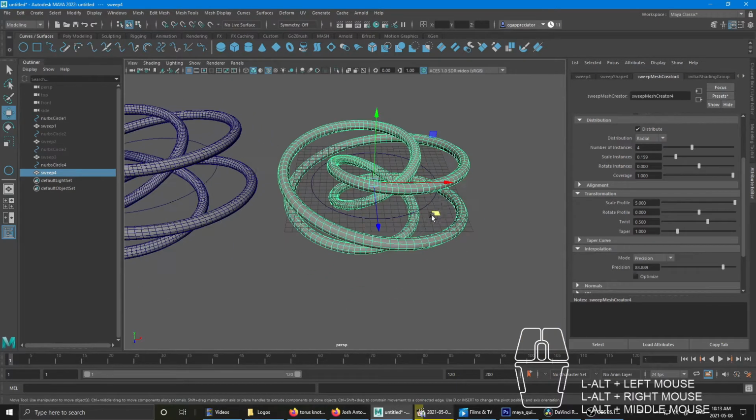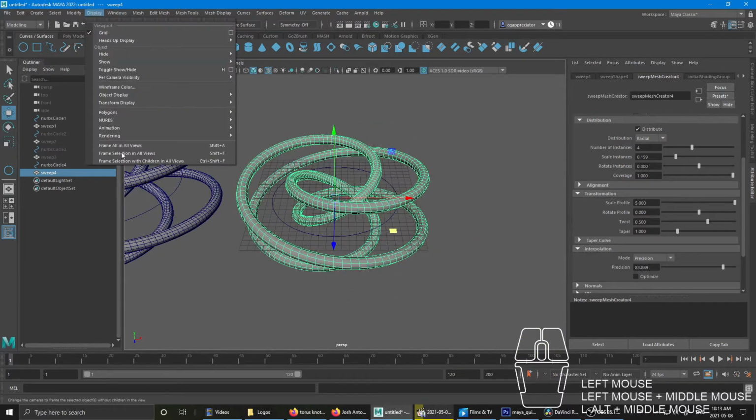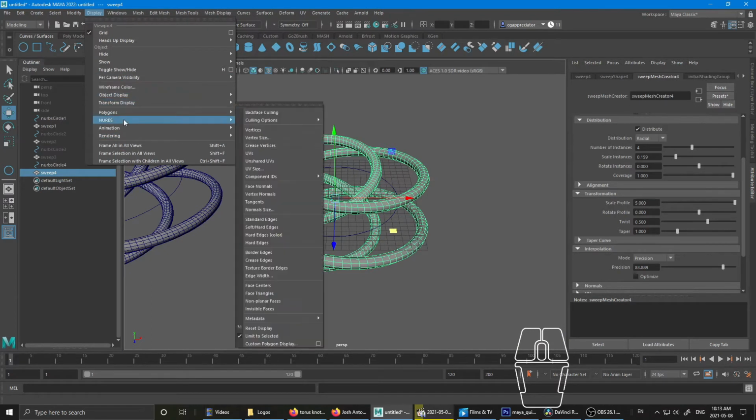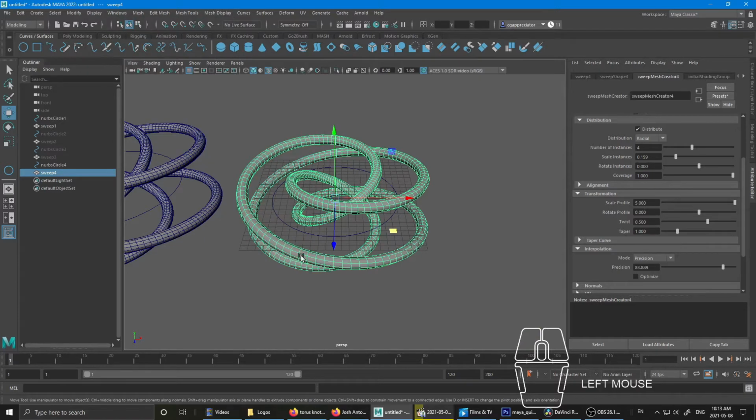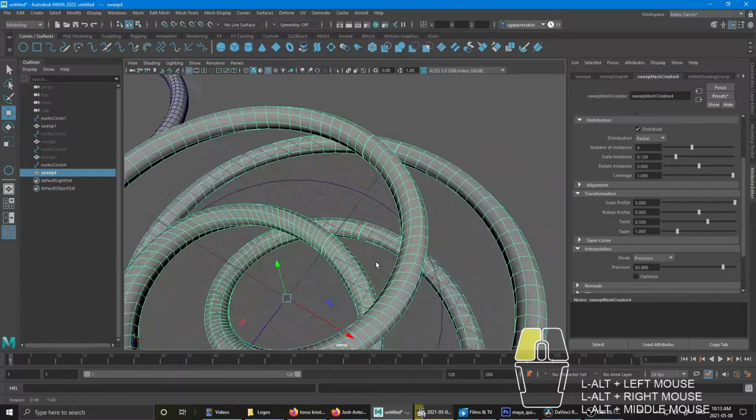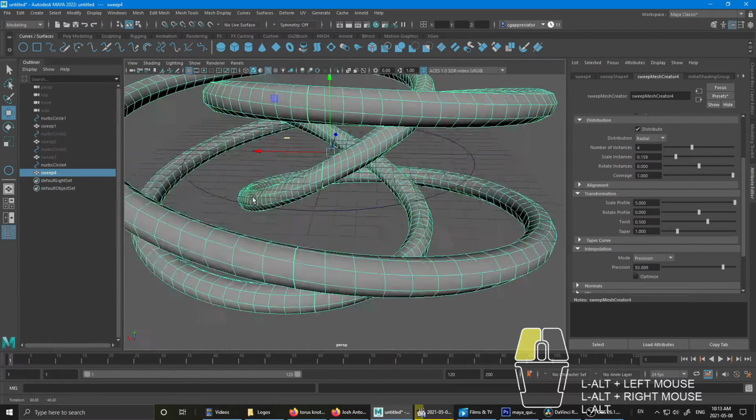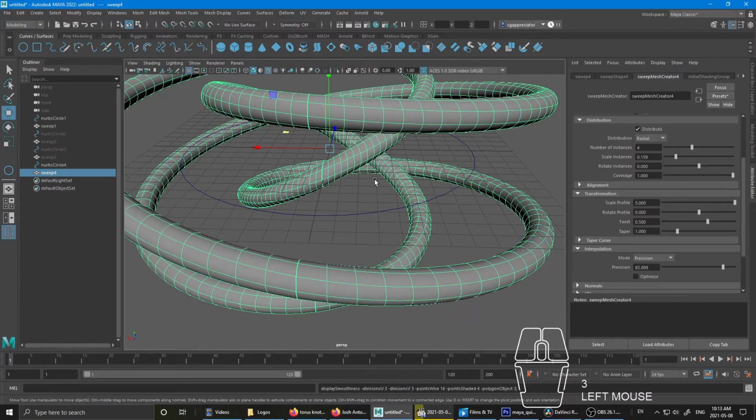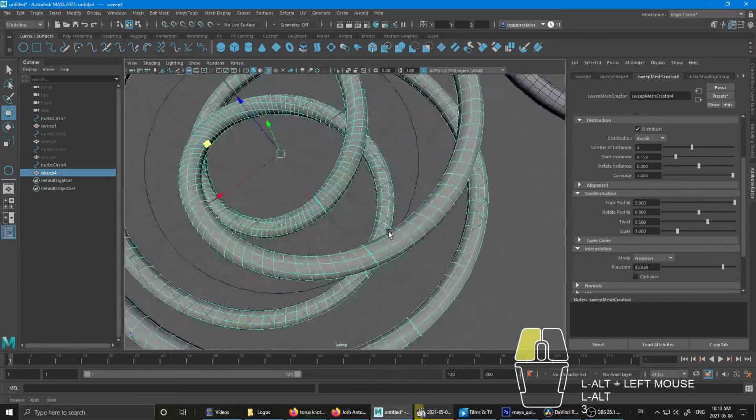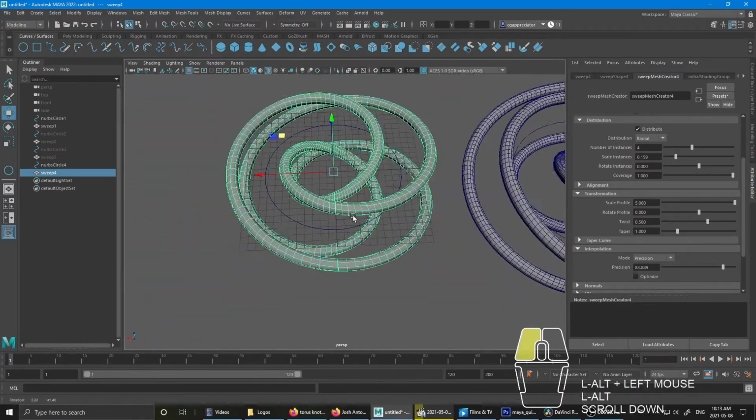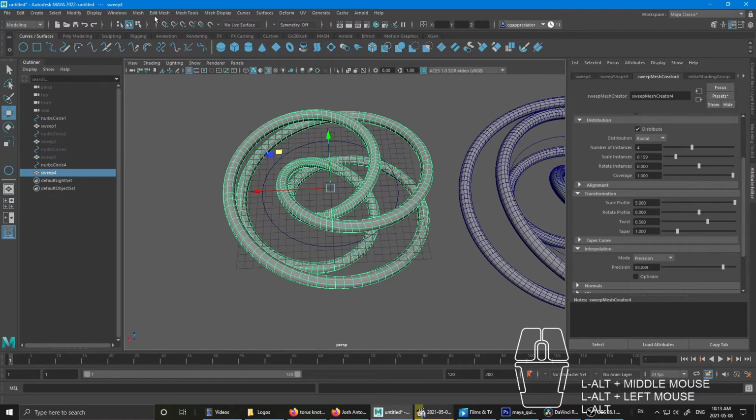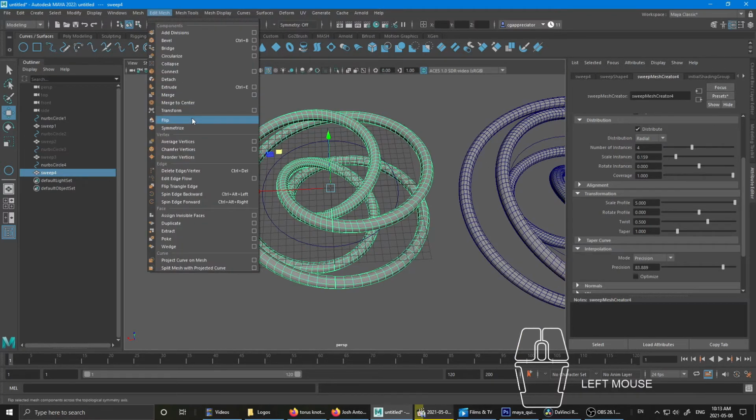One thing you have to watch out for is if you go to display and go to polygons and go to border edges, you notice these parts highlighted. That means that the tubes are not connected right now, so it has an open border. So to fix that, you want to go to edit mesh and click merge.